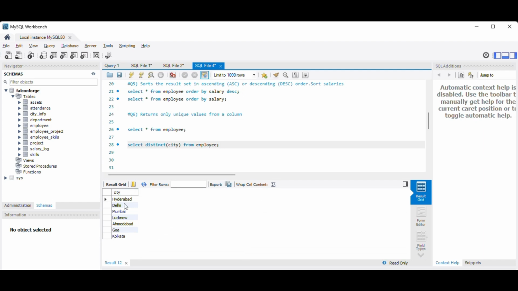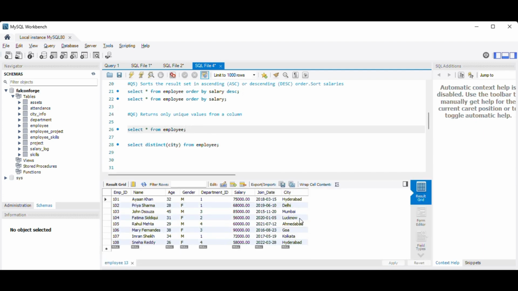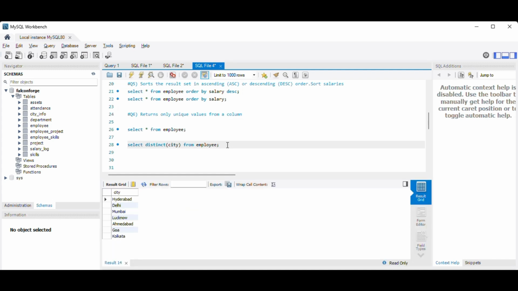If you run it, this is the city value. These are the unique cities. There are no repetitions. If you look here again, there are repetitive cities. Hyderabad has been repeated 2 times over here. Delhi is repeated once. As this is a small data set, for a bigger data set, to look at the entire values of the unique cities, we can just opt for this query where we are selecting distinct cities from the employee table. Let's look into the next question.